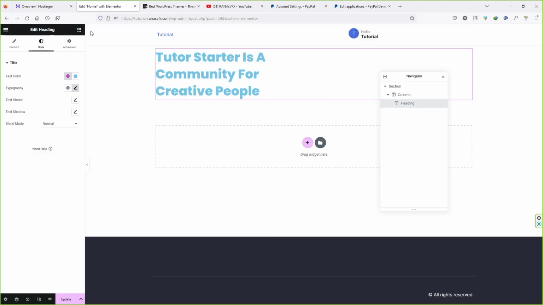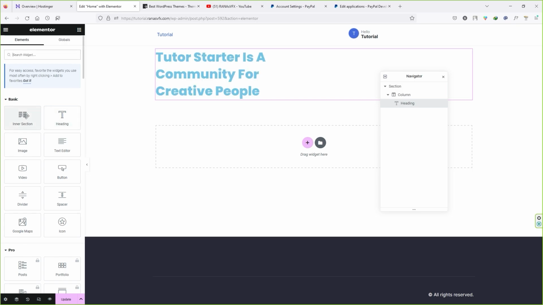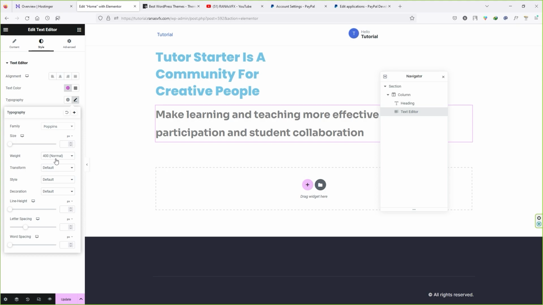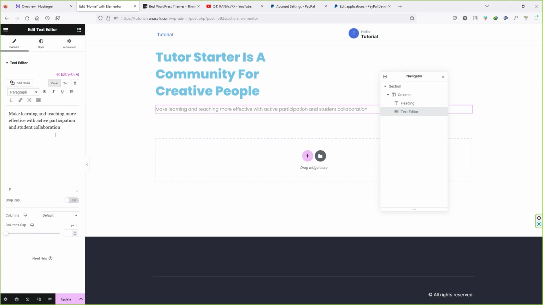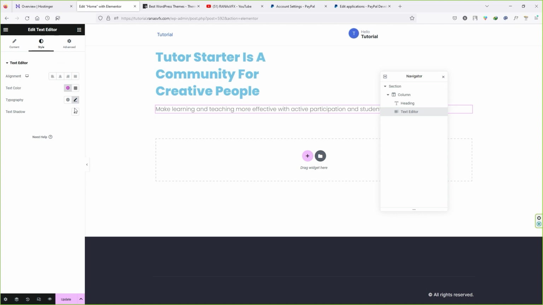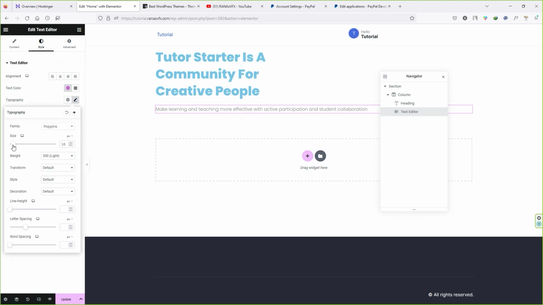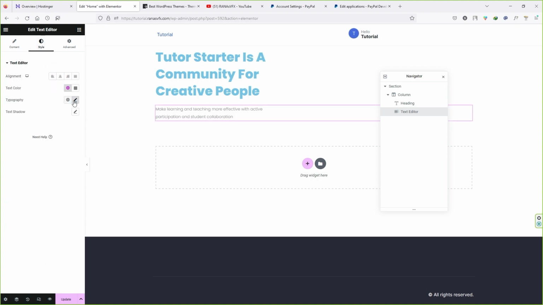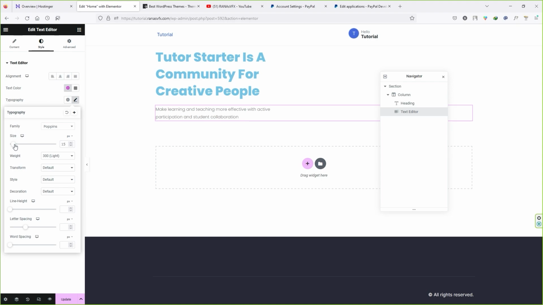Next, I need to add this text. Let's copy the text. Come back here, click on nine dot. Let's add the text editor. Paste the text. Go to style and let's type something like 16. Let's make this a paragraph, and let's go to style, typography. You can increase or decrease the size from here. Come back here. I think I need to decrease the size even more, just like it. Let's press enter. Let's take this to the next line. Let's go to style. You can change the size just like it. We'll change the color later.